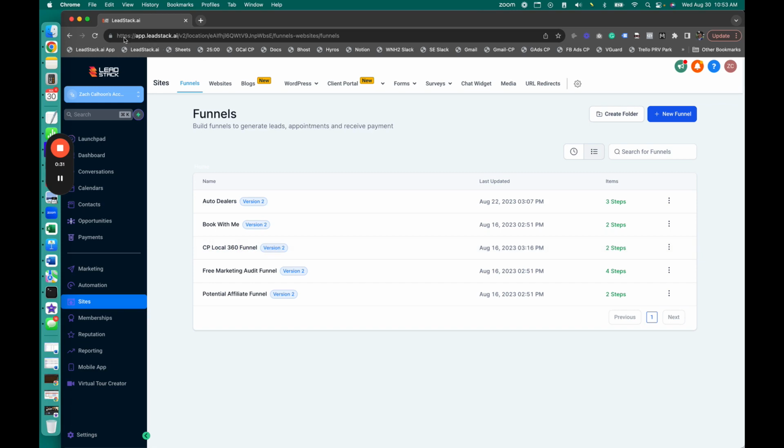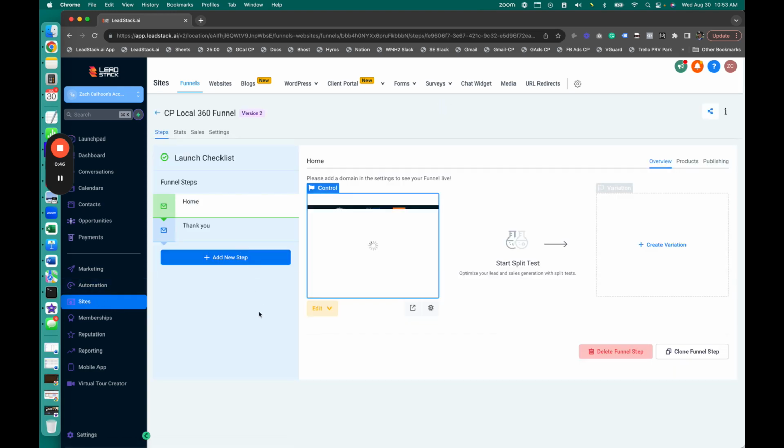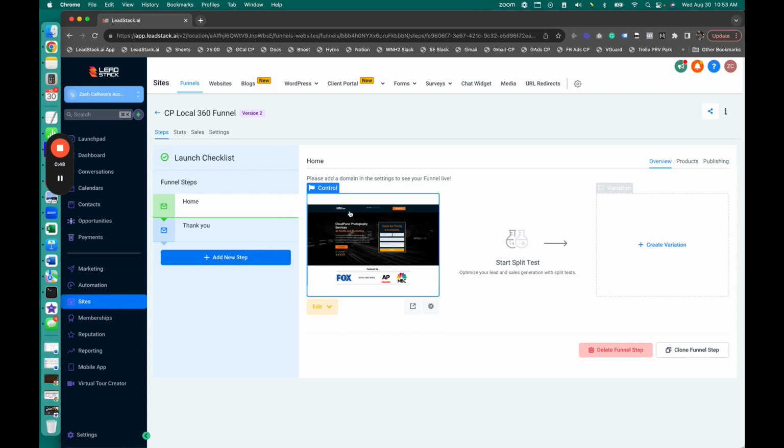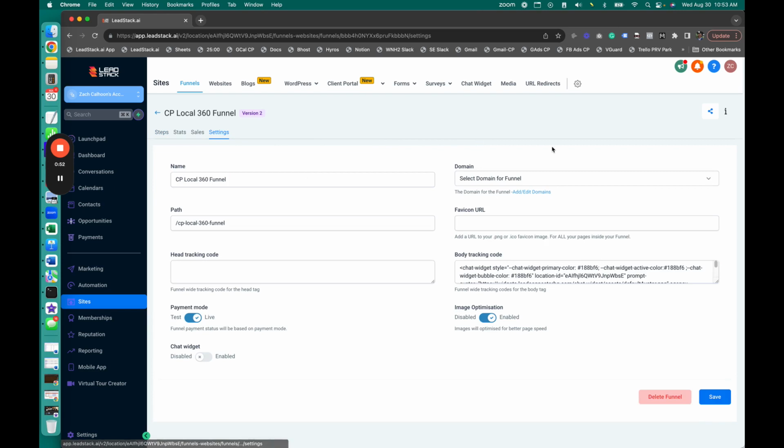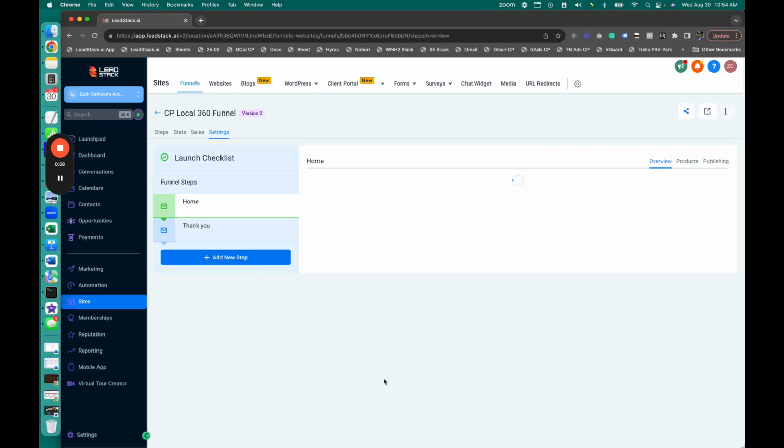When you log into app.leadstack.ai, or just go to leadstack.ai and create a free account, you will see a big button that says Sites right here. You click that and there will be a preloaded funnel already built inside your account. It looks like this, so you're going to love it. I'm going to show it to you in a moment. I'm also going to set a domain name here, just so I can give you a quick preview.